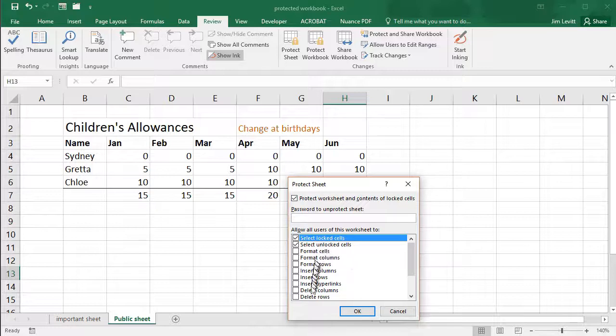Now, we can change all these options. We will not work on all of them, but the two that are default are select locked cells and unlocked cells. So I'm not going to allow the user to do that, to change anything. So it says protect worksheet and contents of locked cells. All cells by default are locked, but the lock doesn't work. It's not closed with the cylinder turned until you do what I'm about to do, which is put a password in. And once you do this, you can't reverse it if you forget the password.